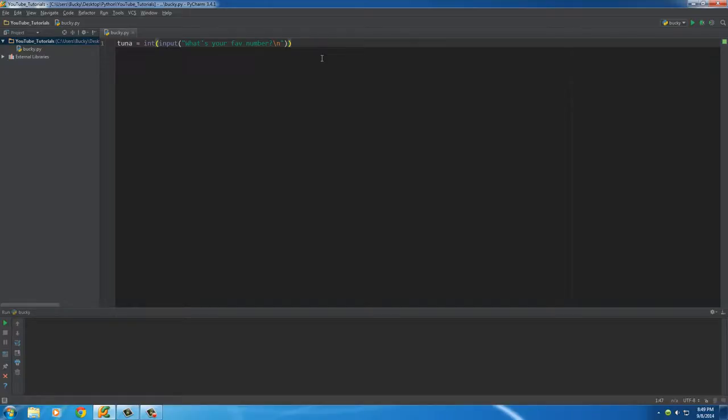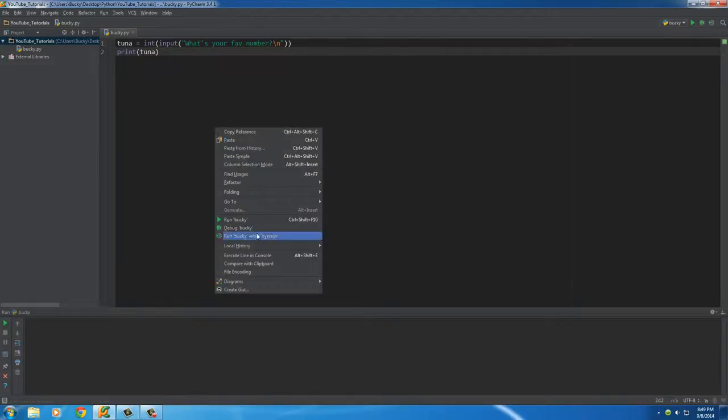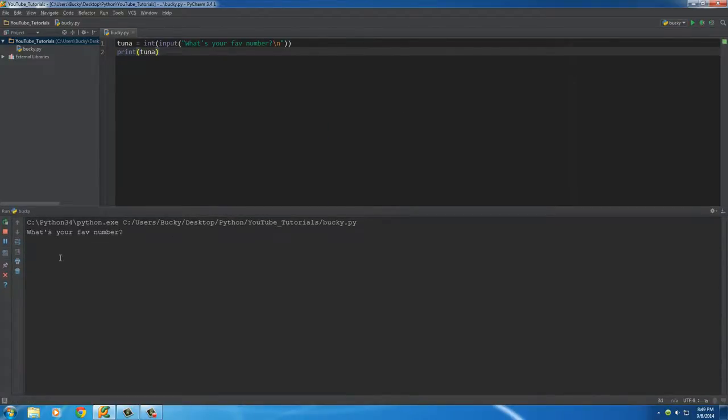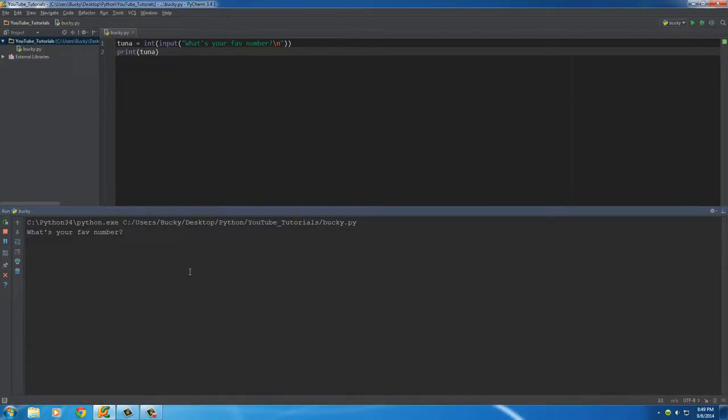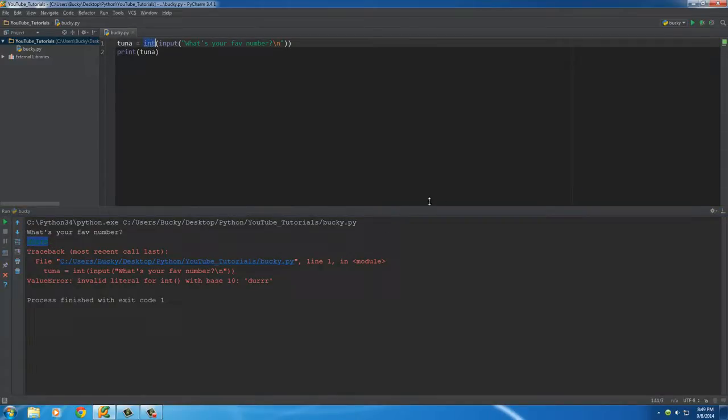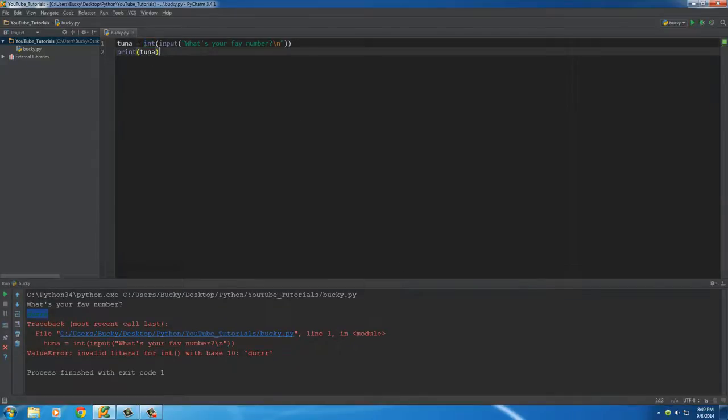Now here's the problem that we may have. Check this out. Let me complete this real quick by printing out tuna. Whenever you run this right now, if the user enters something like 20 and hits enter, it prints it out fine. But what if the user decides to enter dir and hit enter? Well, then we have a little problem, because you can't convert dir to an integer. So even though we didn't have any typos and this code looks fine, an error still occurred because the user was an idiot.